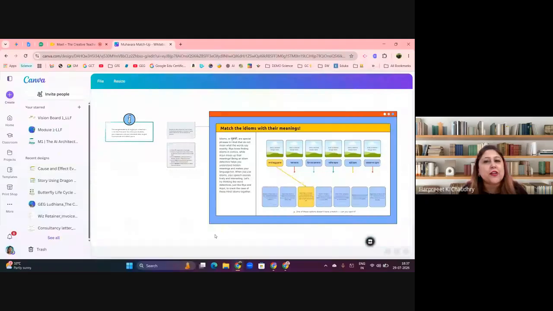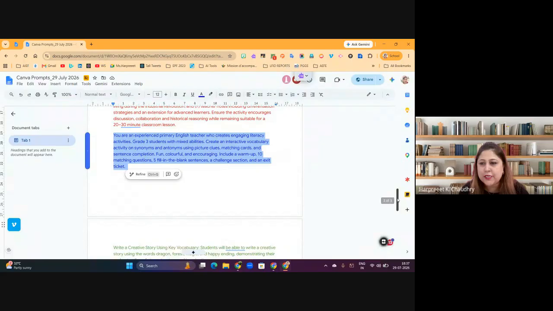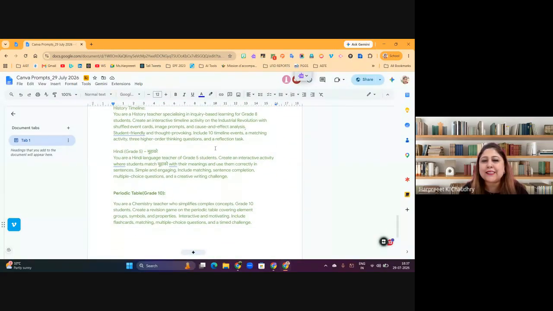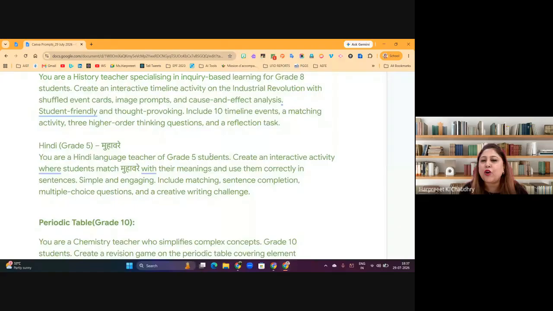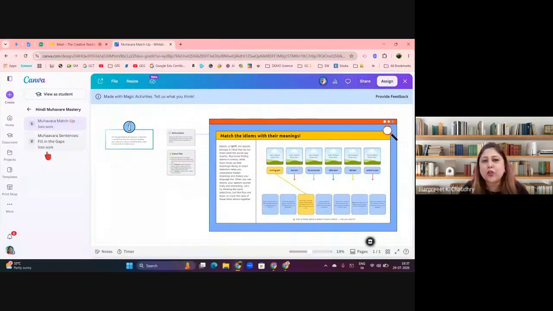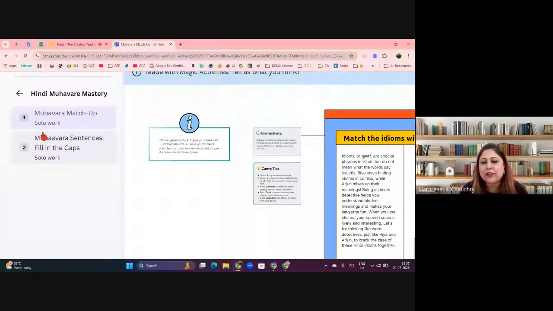Muhavre is something very interesting we look at. So I had asked, if you look at the prompt right here, I will share that on my screen. It says, you are a Hindi language teacher for grade 5 students. Create an interactive activity where students match muhavre with their meanings and use them correctly in sentences. Simple and engaging, including matching, sentence completion, multiple choice, and creative writing challenge. So I want all of this to be included. So if you see, there are 2 activities on the left. So it has suggested me on a whiteboard, Muhavra matchup. So here are the instructions also that are beautifully given to me.